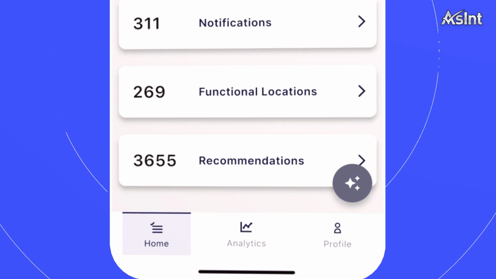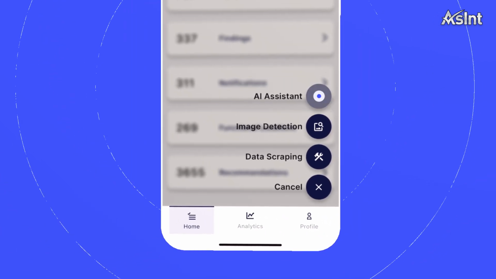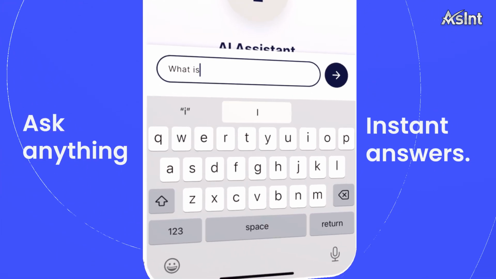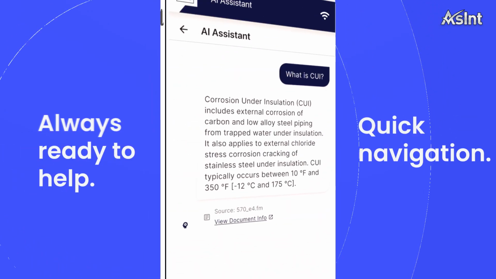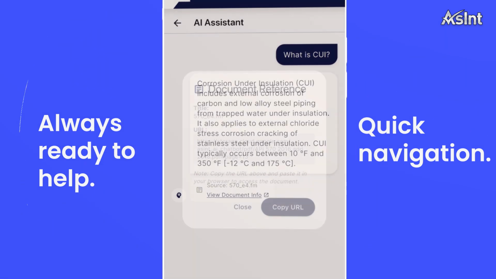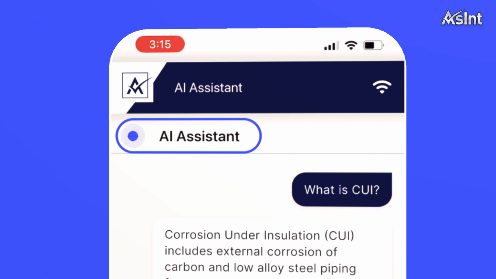Just tap the chatbot icon from your app home screen and tap on the AI assistant. Ask anything. What is CUI? Or show me the inspection checklist. Instant answers, quick troubleshooting, and seamless navigation, all through simple conversation. It's like having a Sense knowledge base right in your pocket.